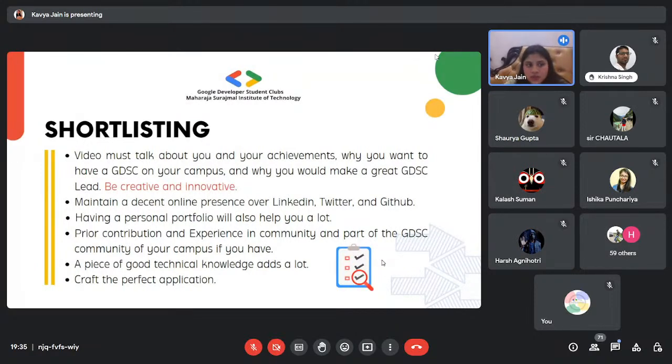Maintain a decent online presence on socials like LinkedIn, Twitter, as well as GitHub. GitHub might showcase your technical skills. LinkedIn might showcase how good you are with community people, and Twitter as well.